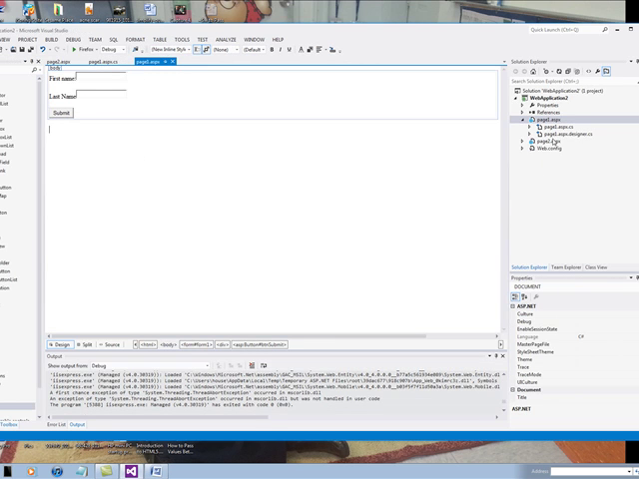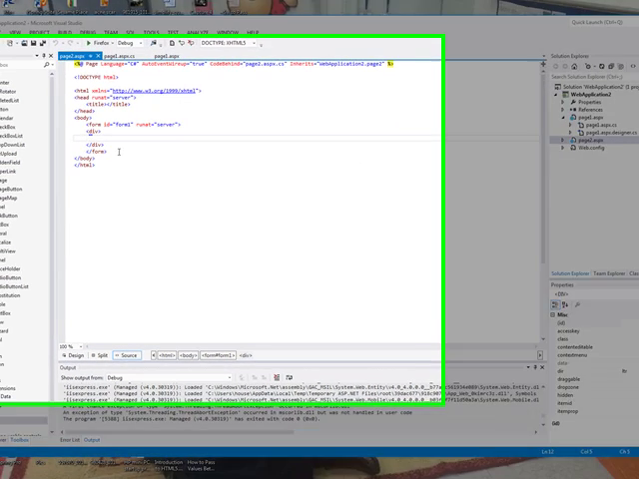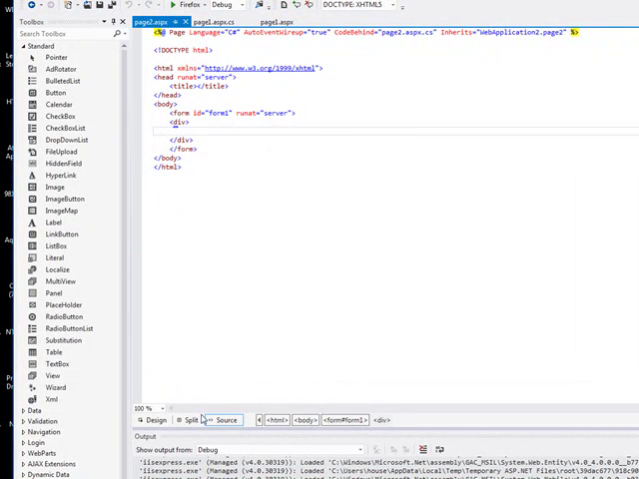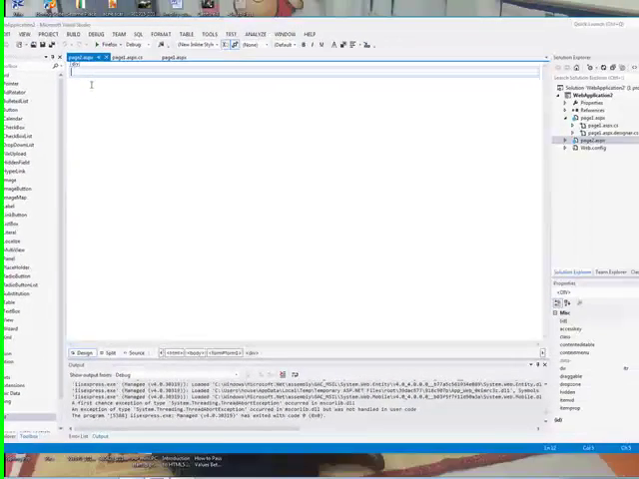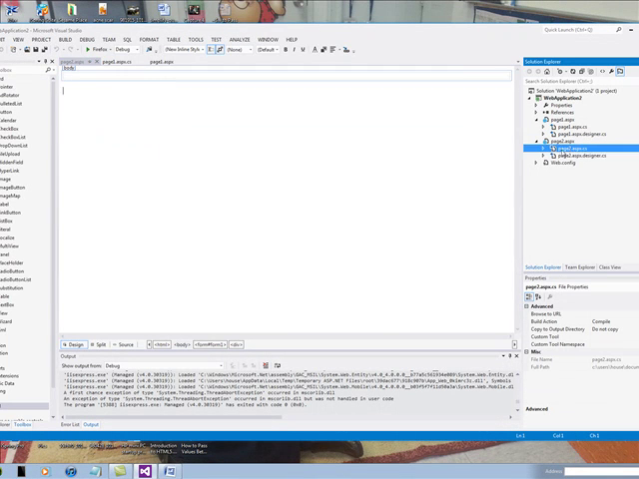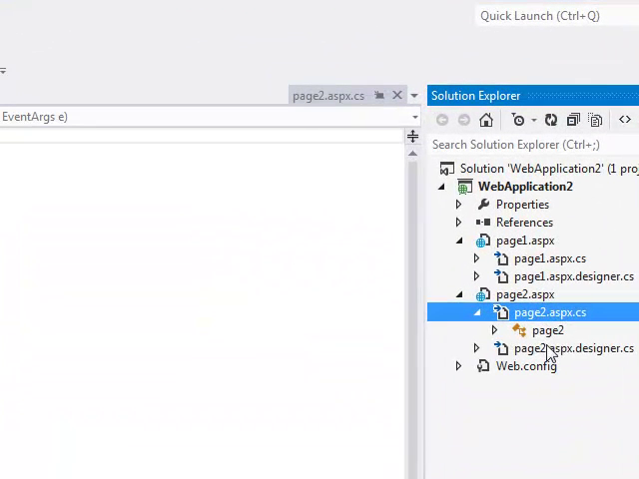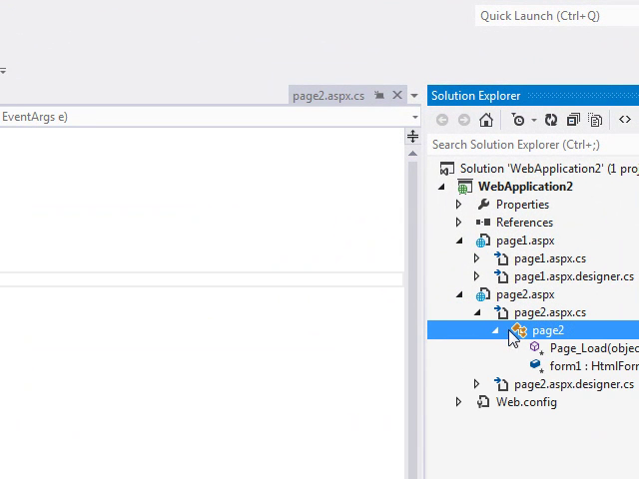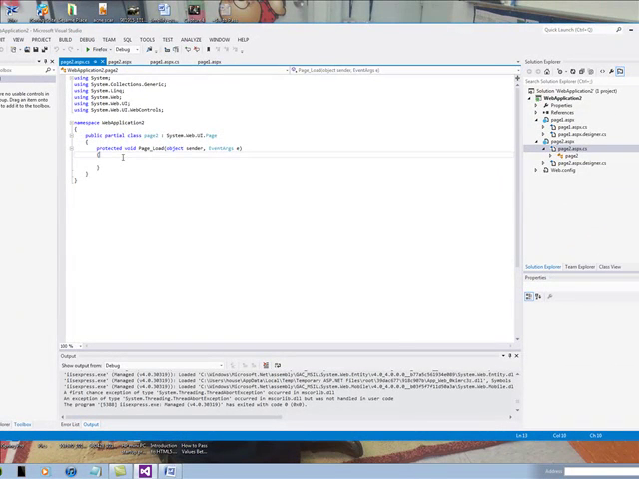Alright, and go to your second page, which is right here, page2.aspx. Once you get to the second page, it will automatically take you to the source page. Make sure you click on the design page, and then you can just double left click anywhere on your design page, and this will take you to the page2.aspx.cs, or you can always go to your page2.aspx.cs in the Solution Explorer window, click on that triangle, and then double click on this page here. That's your backend coding page.